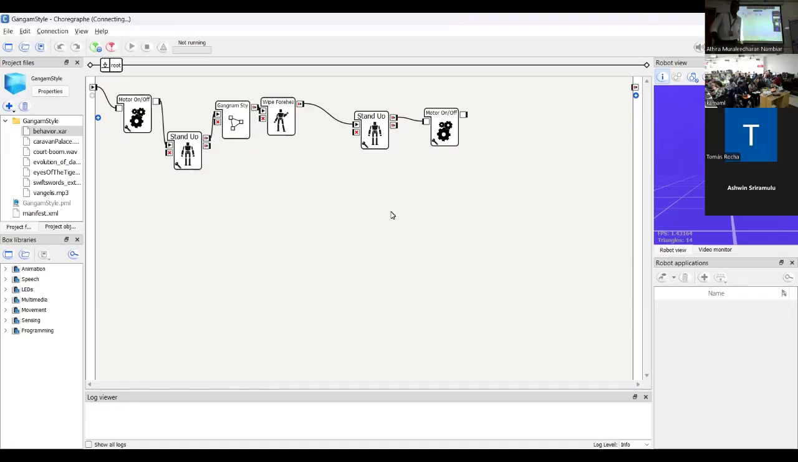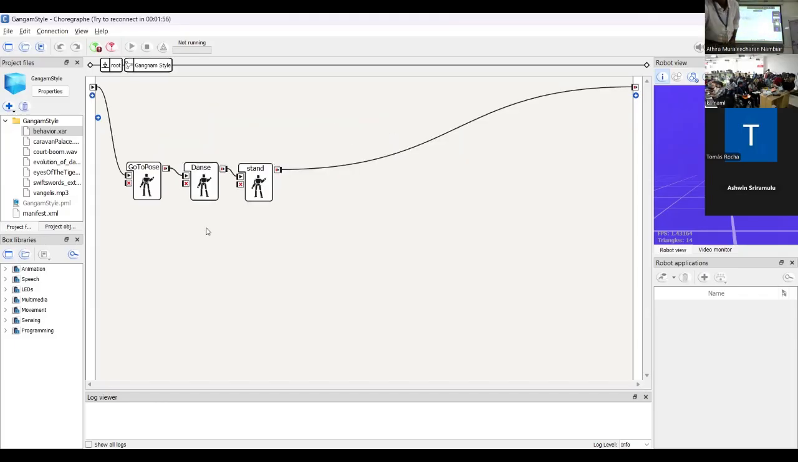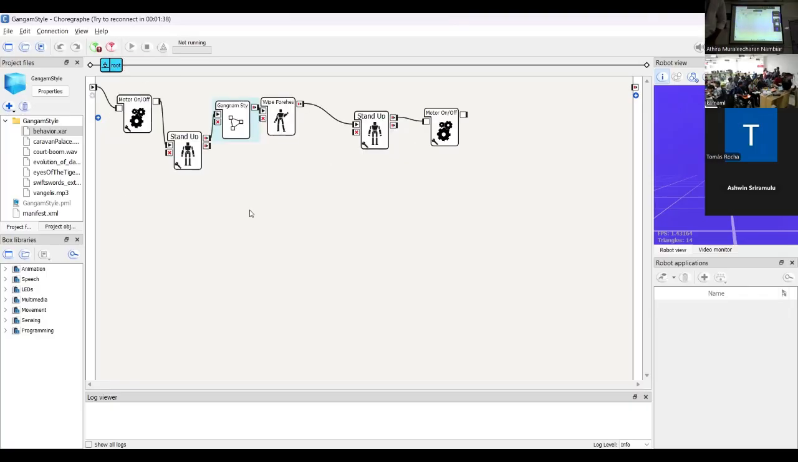So if I click that open, you can see the code. Again, I open Gangnam Style. It has its own thing: go to pose, dance, stand. If I open it, it will keep going on. So there are a lot of things that have been done for that dance motion alone. So let's just condense it into one box. If I open this, there are sub boxes, right? Let me just go back to root.